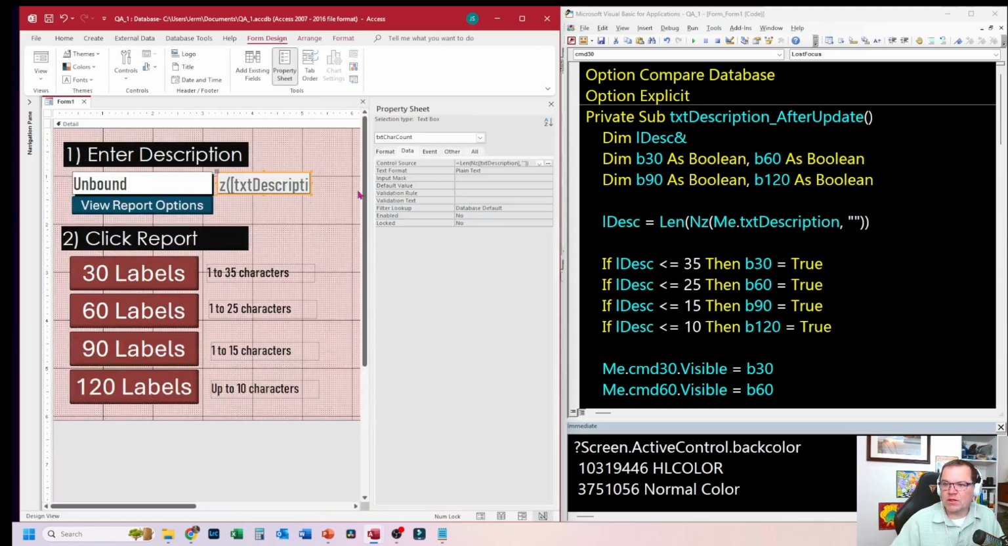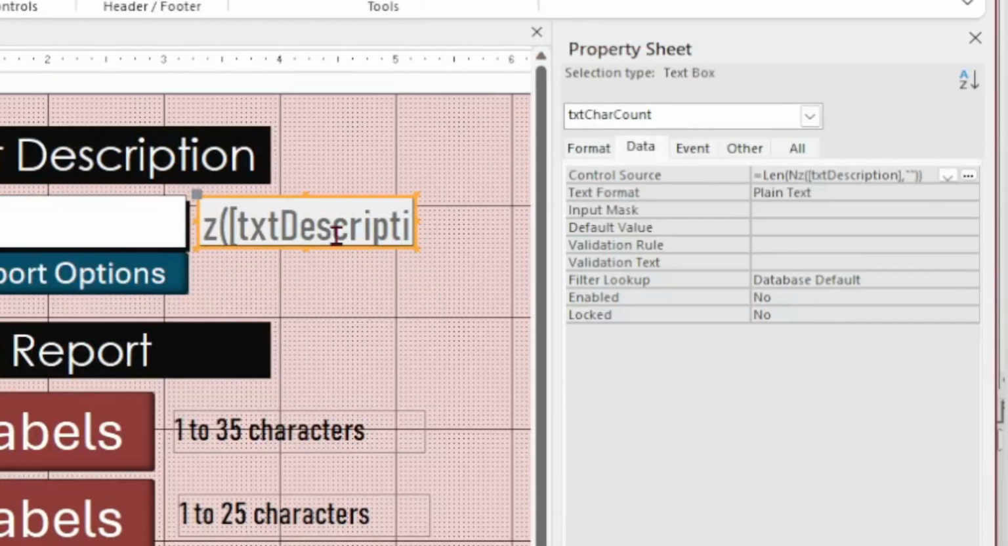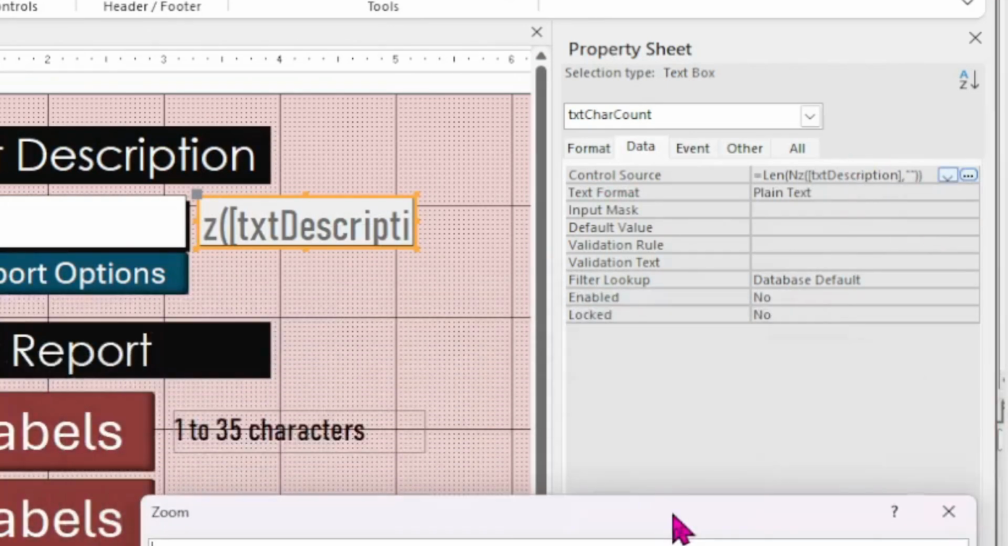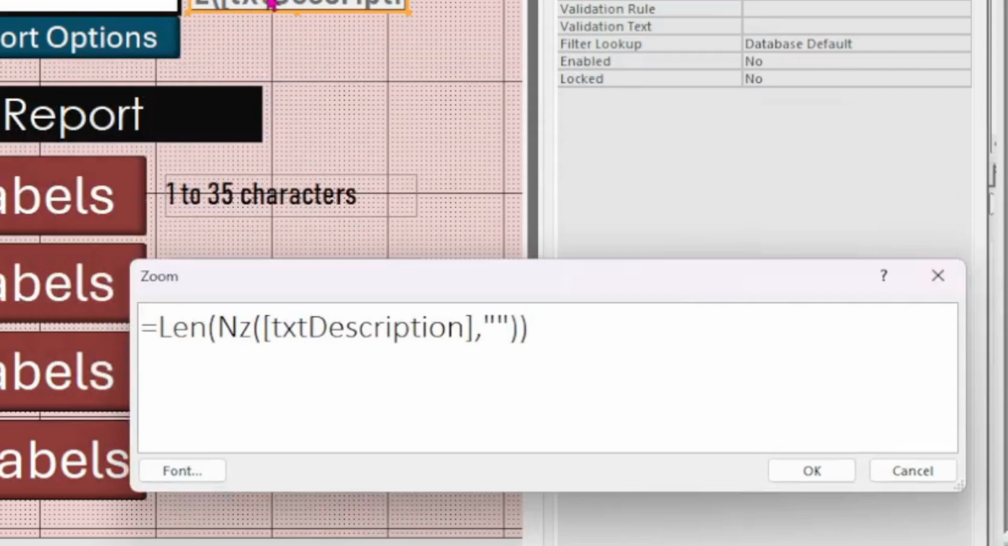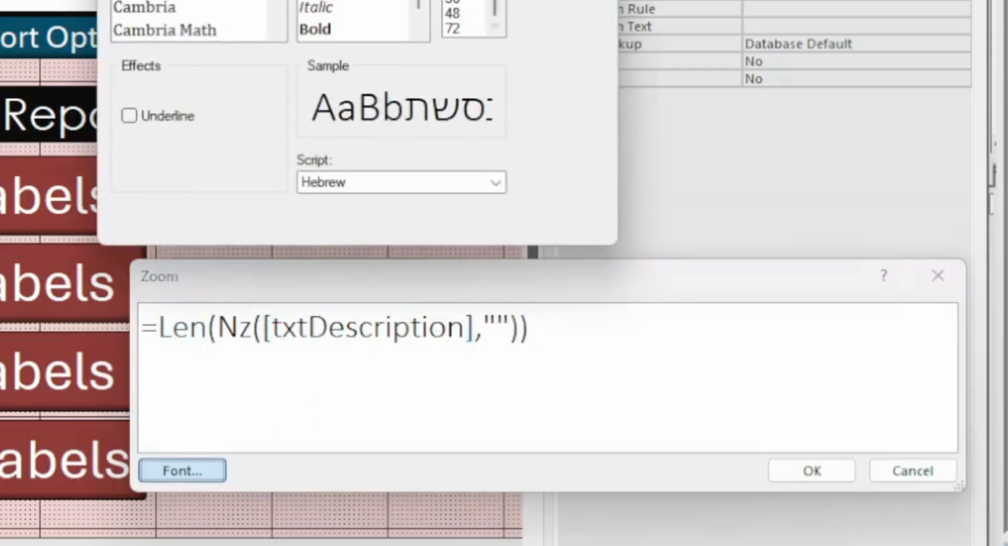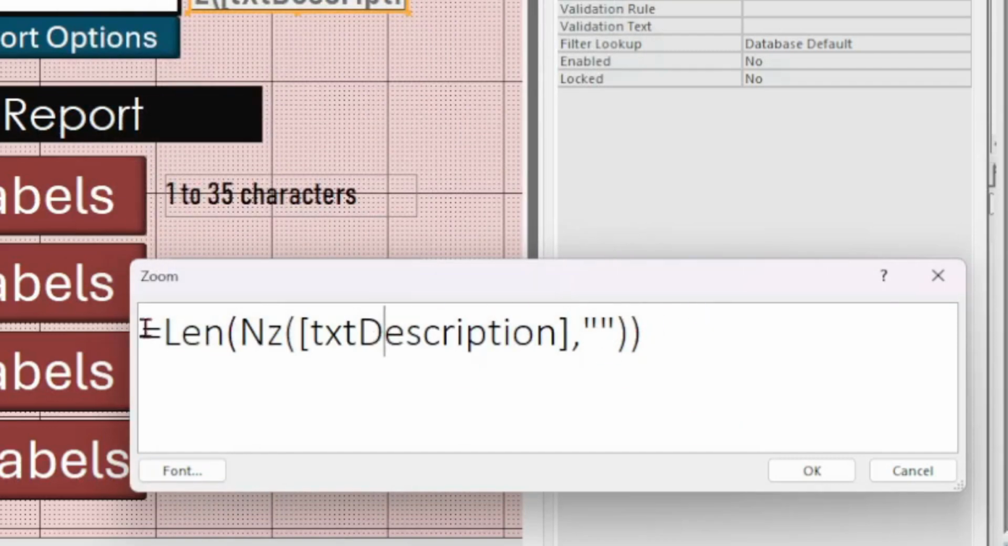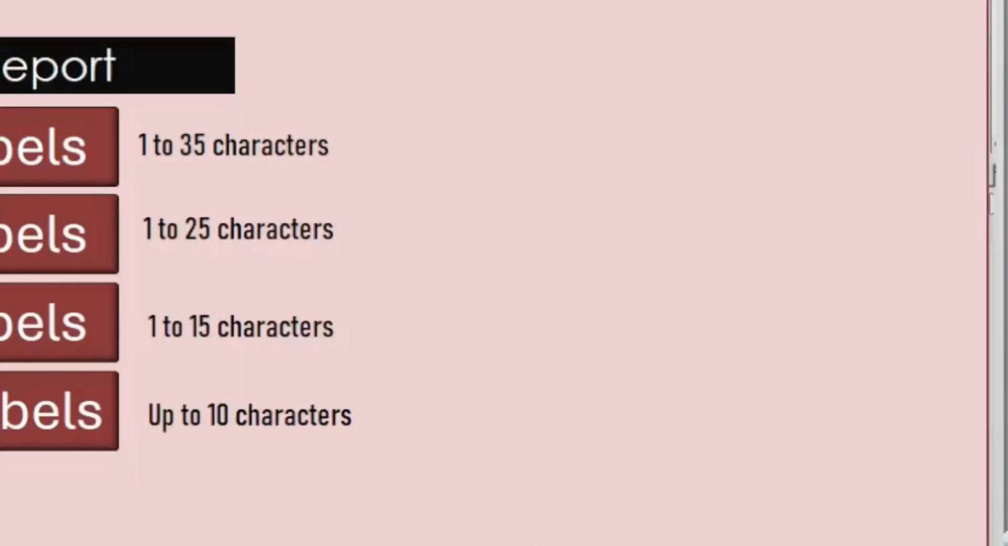So I went to the control source for this text box. Now, it must be a text box. You can't have a control source on a label. So this is a text box. And let me zoom in here to this. Now, what I did is I set the control source for this text box equal to the length of the text description. You have to have the brackets here. Notice the brackets here. Let me make this font larger so you can see this. So this is what it looks like, equals length. I check for my null, NZ, text description, comma, double quotes if it's null, and then I close out the brackets. And that's how this works.